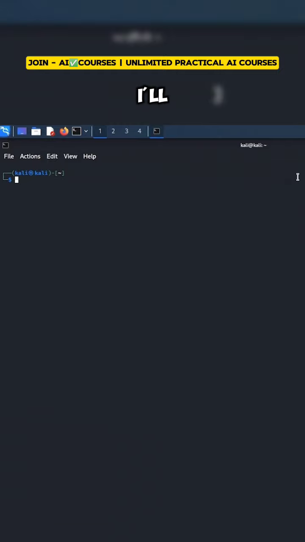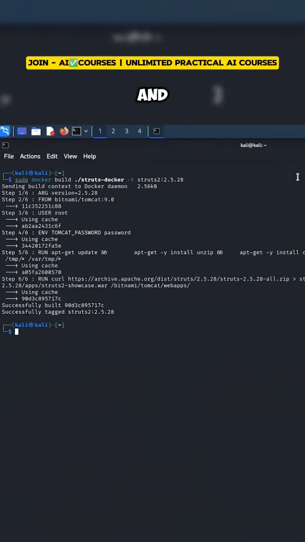To do that, I'll type sudo docker build /struts-docker -t struts2 2.5.28 and press enter. Okay, and now the image has been built. Now we can run the image.